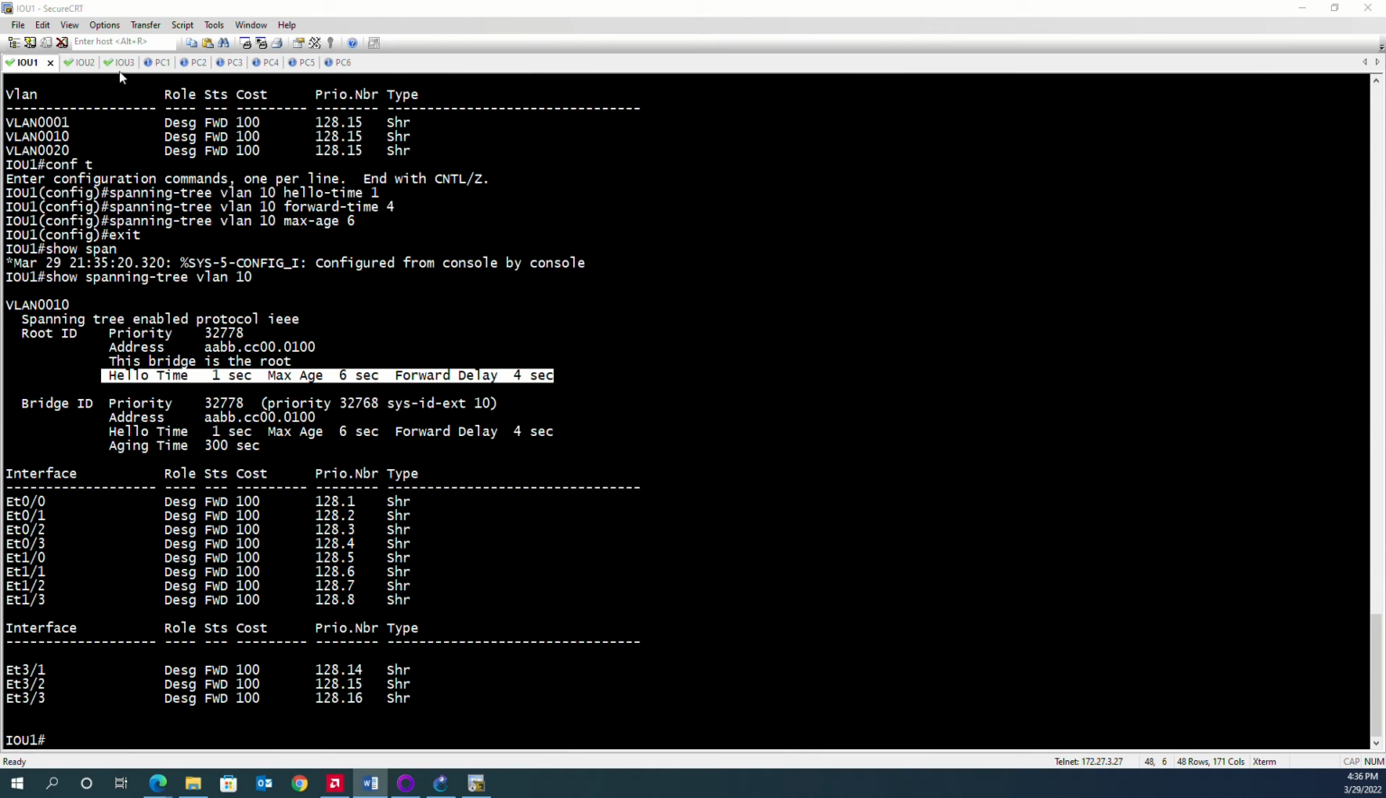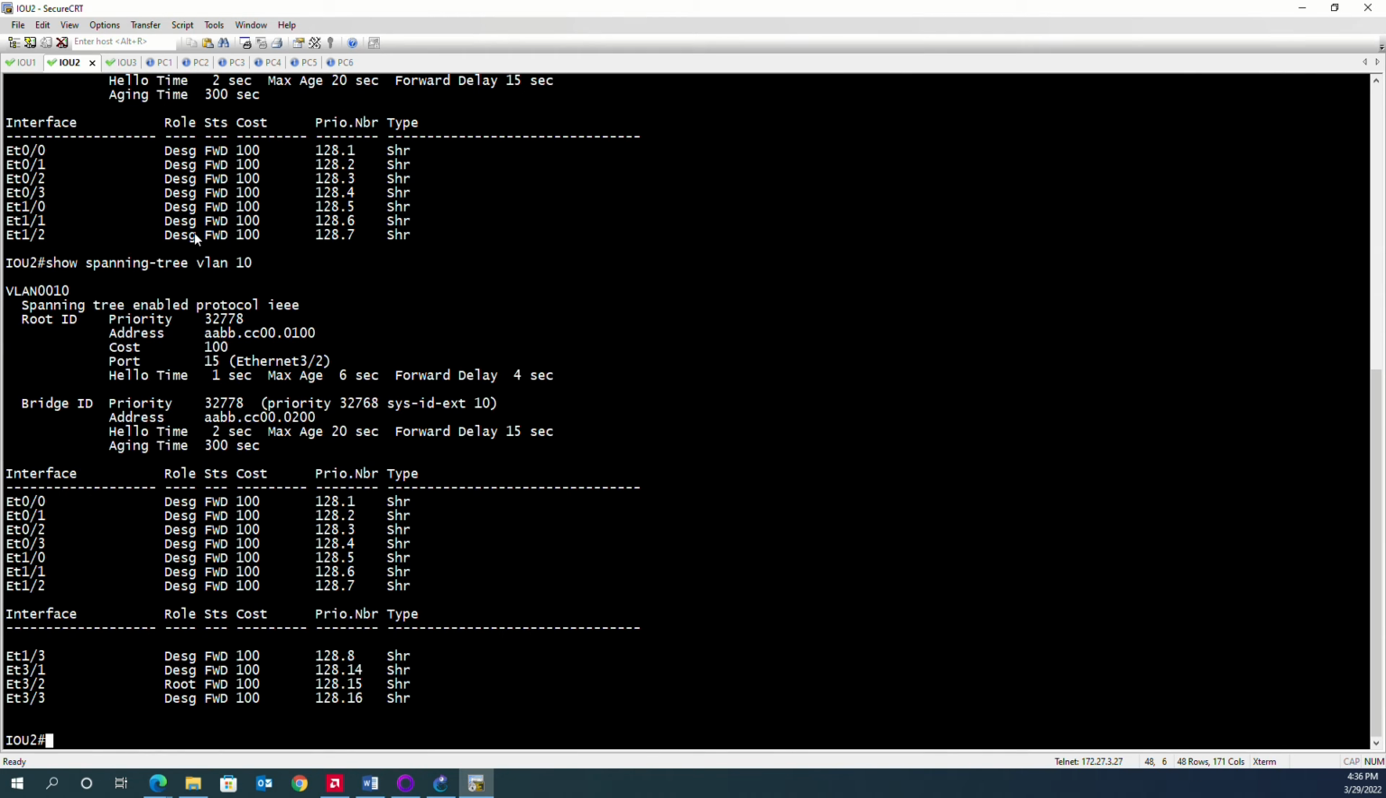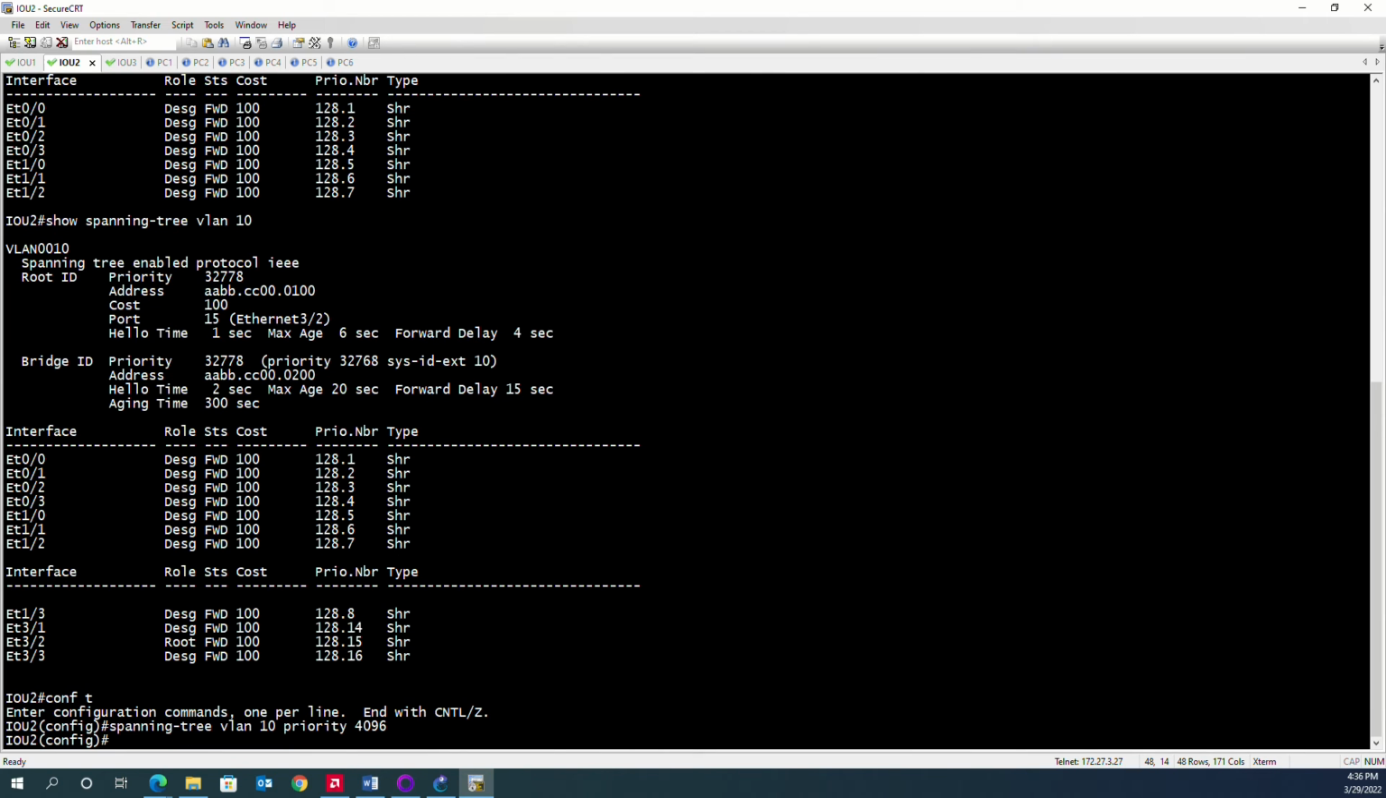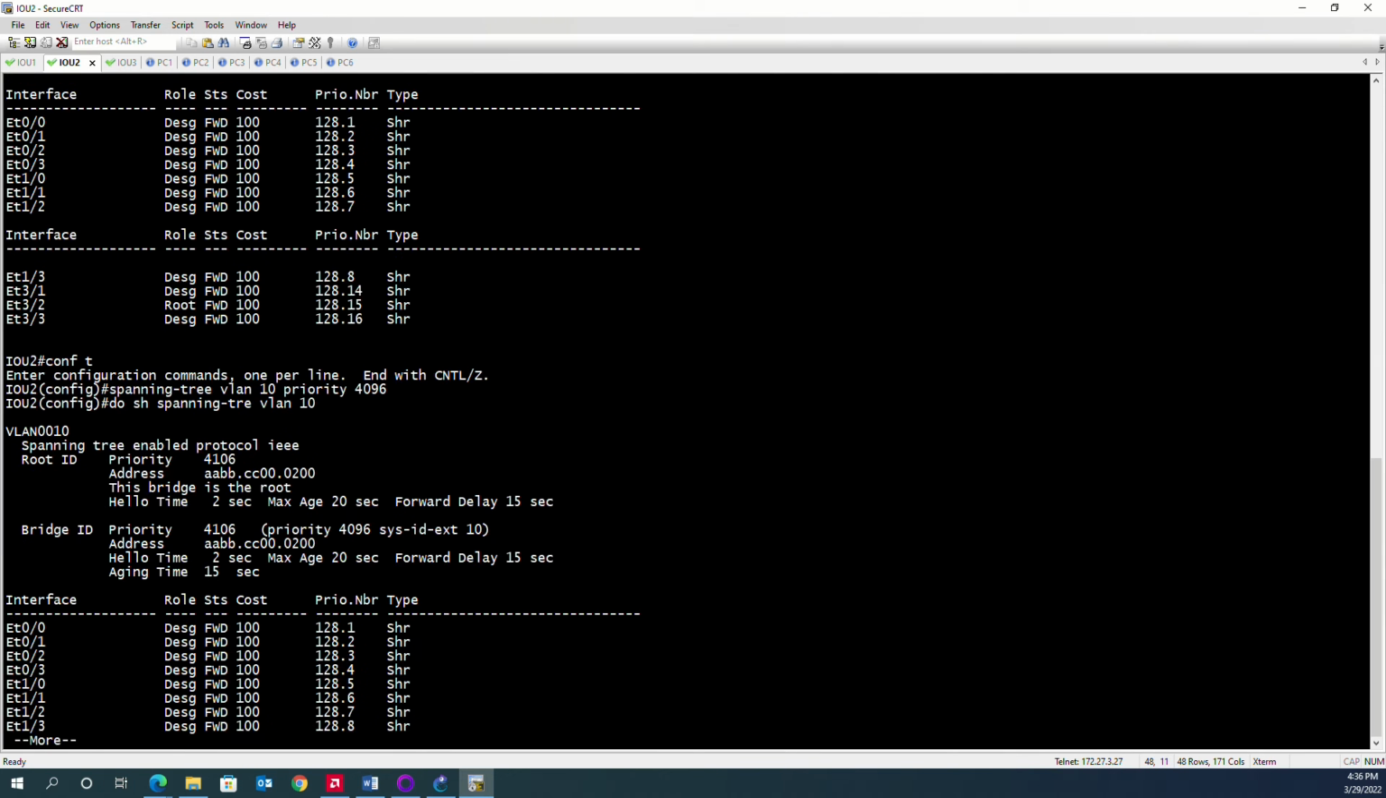So to adjust the priority, we'll make switch 2 the root. We can use, under global config mode, spanning-tree VLAN 10 priority 4096. So now if we do show spanning-tree VLAN 10, this is now the root bridge. And if you see, now we reverted back to the original timers because we didn't change the timers on this switch, and this is now the root.